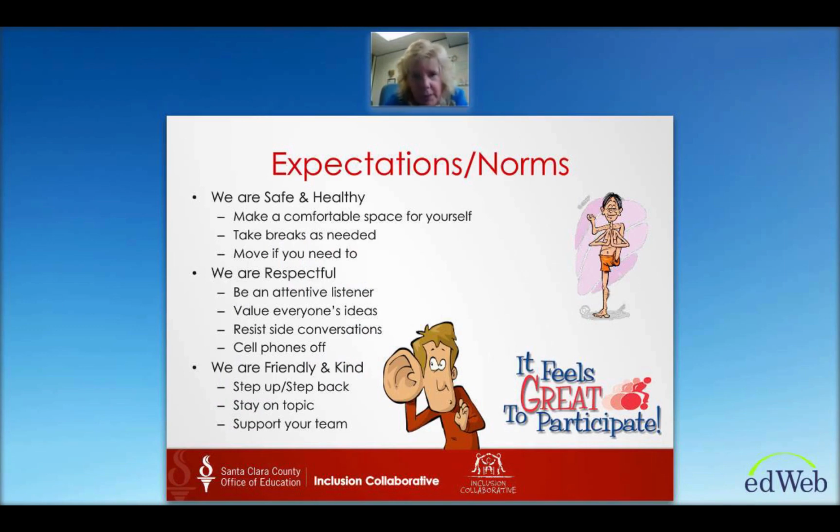Whenever I start a training, we always should have our expectations and norms. And we like to start with being safe and healthy and being respectful and friendly and kind. So I urge you to use this when you're doing any trainings or meetings with groups, just to have your norms. It helps everyone to know what the expectations are. And the safe and healthy, respectful, and friendly and kind are always good little descriptors of what you hope to get out of a training and what you hope other people will. So on a webinar, I can just click forward and just look at your chat, so we don't have to worry about your cell phone. So I'm going to move on.